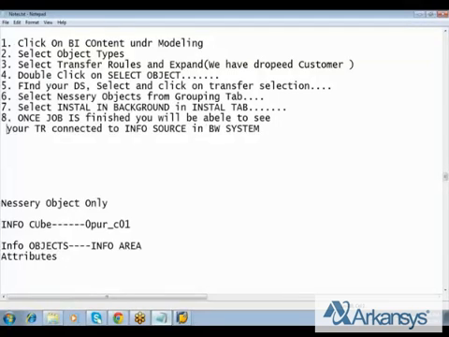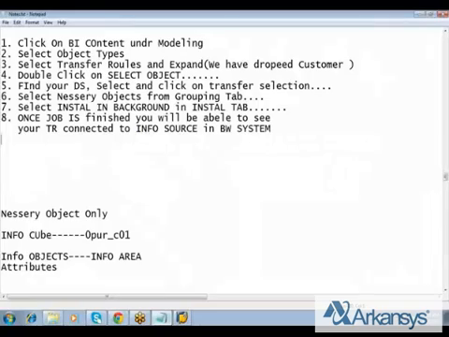Similarly, I'll just write down the steps. Now install update rules. The steps are similar.